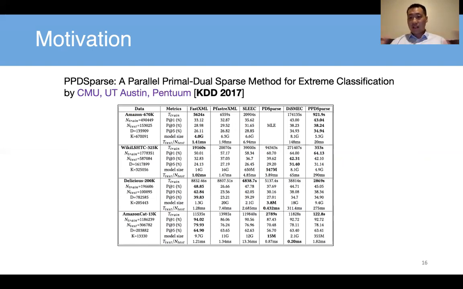When my student was reading those papers, he found 2 papers that are quite interesting in the 2017 KDD conference. One is this one by CMU, UT Austin, and Pinterest. You can see here, they show the performance down here. There are quite a few standard data sets, right? They tried Amazon data, Wiki data, Delicious data, Amazon category data, and multiple baseline methods. They propose this PD-Sparse. They show that this PD-Sparse is faster and more accurate than the baseline methods.